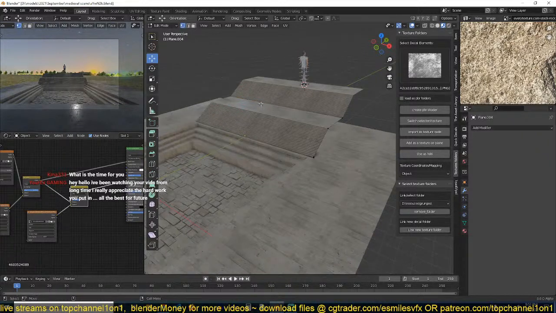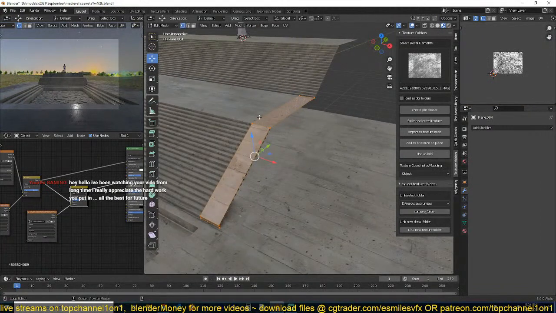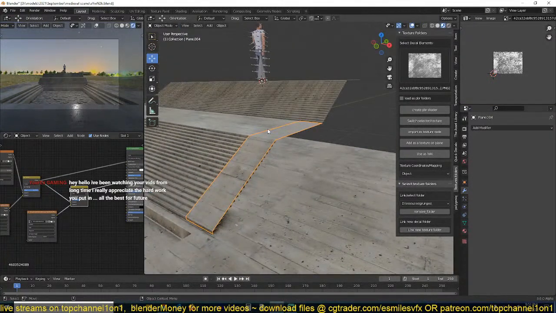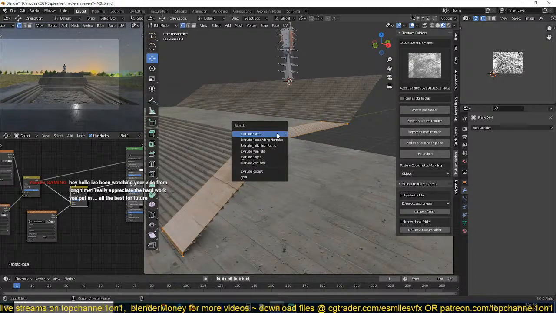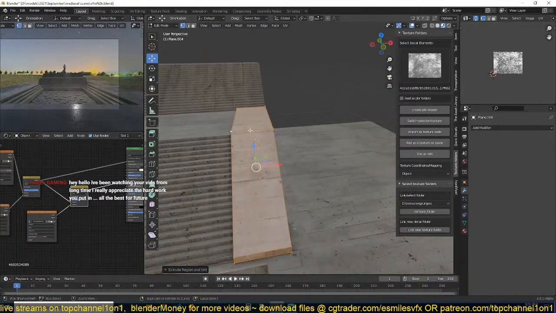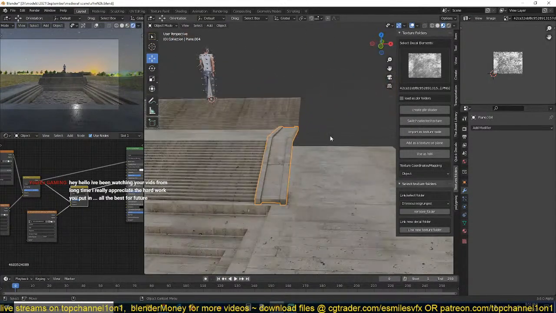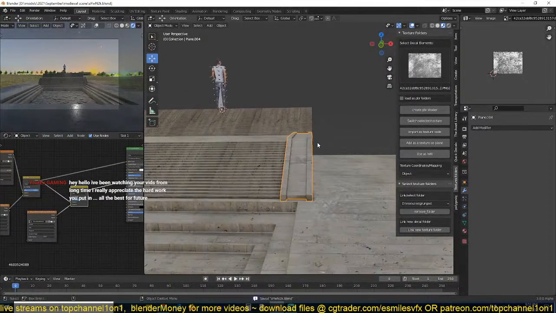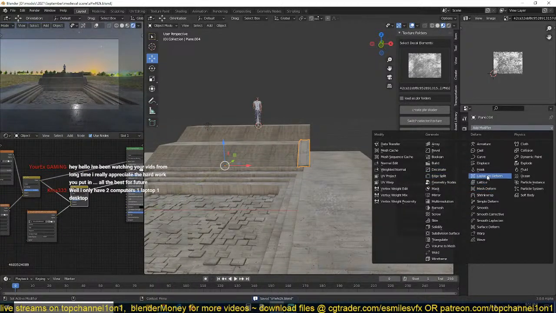Just going to grab these, extrude them like that, and maybe extrude this out a bit like that, add a loop here, grab these, and just mirror this on the X.